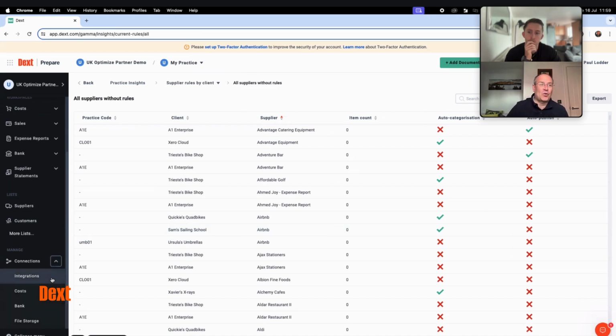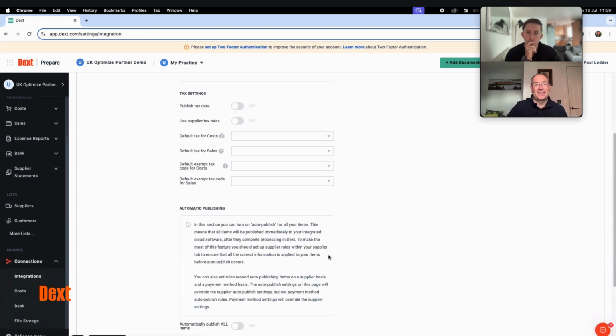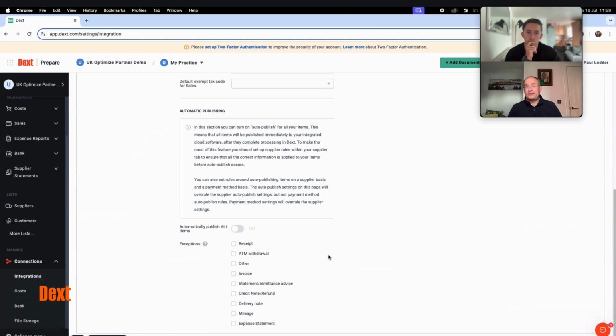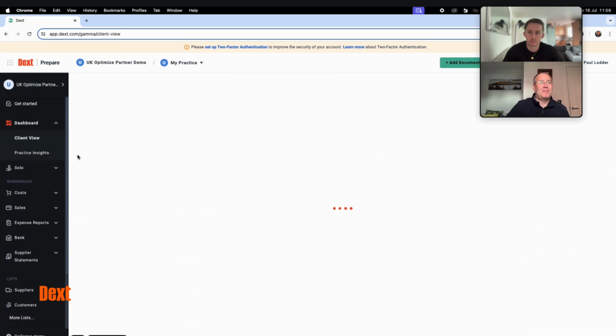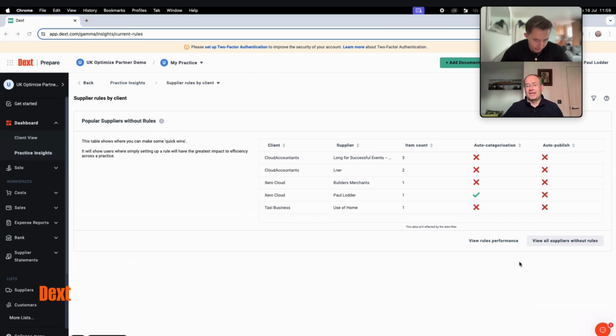And this is where, just as a quick reminder, within connections and integrations, we do have a specific area where you can decide what is auto-published and what is excluded from auto-publish. Max and I have covered a video on that in the past, but please do remember that when you're using auto-publish functionality, ensure that only the right documents are sent across to your general ledger. So with that, I'm going to hand back to Max. Perfect. And Max is going to talk through another example.